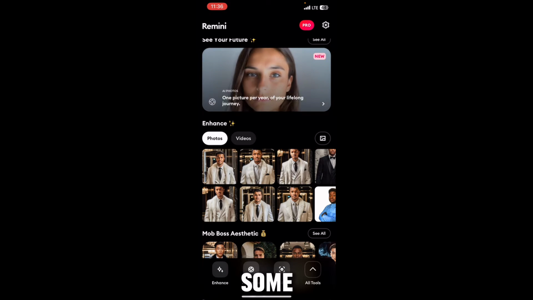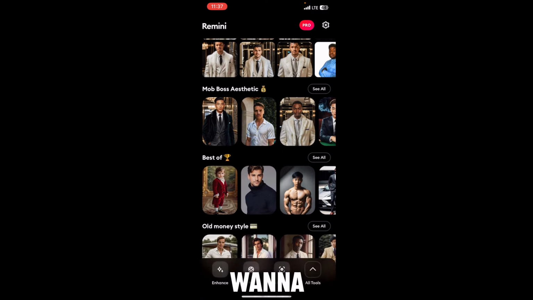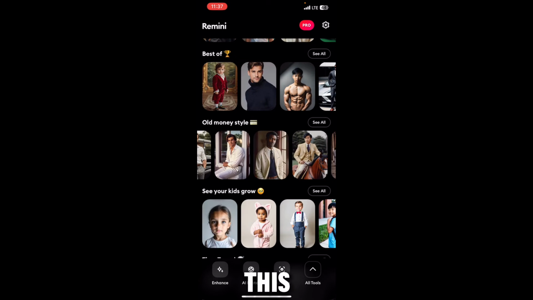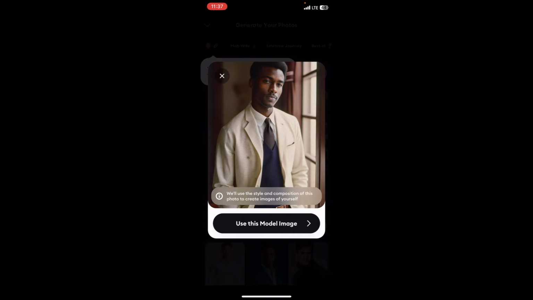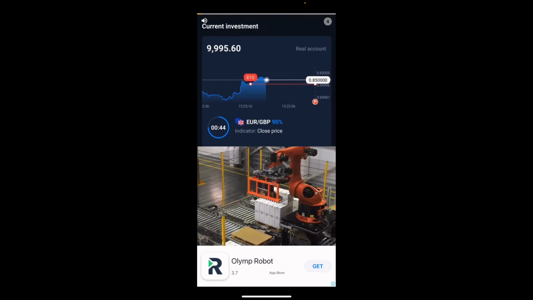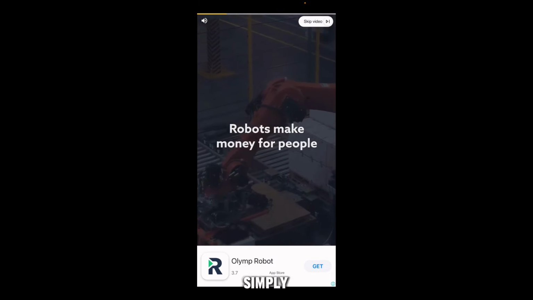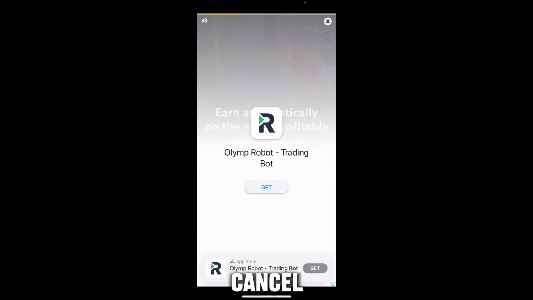So now once you've uploaded some photos here in Remini, all you simply want to do is to scroll down to where we have style over here. Now you want to look for a style you want. Let's say we want this style. Now once you've seen the style you're okay with, all you simply want to do is to select use this model image. Now you'll be shown an ad as you guys can see on my screen right now. All you simply want to do is to skip the video and then select cancel.